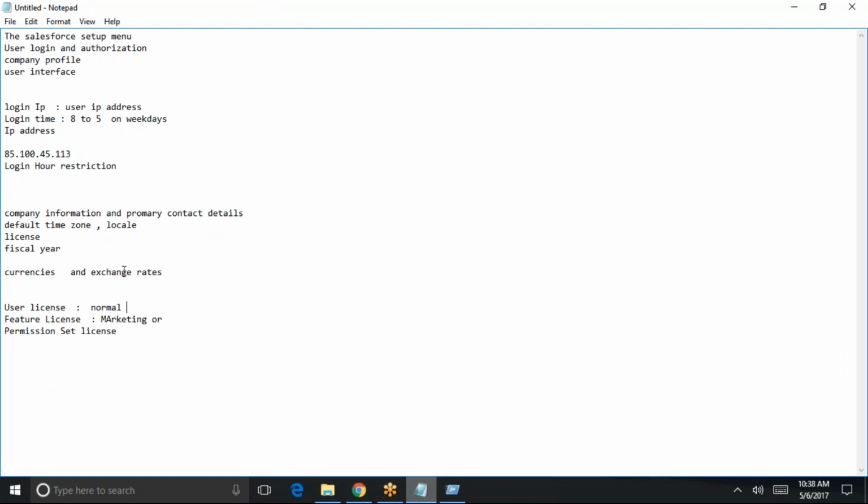Then a feature license is basically to give a certain feature like marketing or access or something like that, then it is a feature license. Permission set licenses, if you wanted to provide a user with access to certain features which are not covered under the user license, then they will be given the permission set access. Most important point here is the Salesforce builds the organization based on the number of licenses, not based on the number of user licenses or anything like that, but how many licenses they say they have bought from Salesforce.